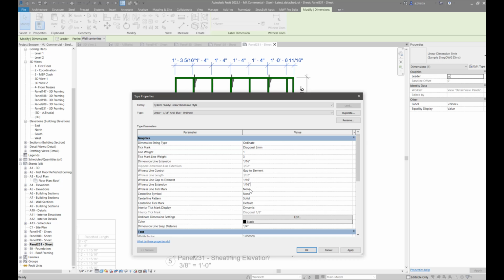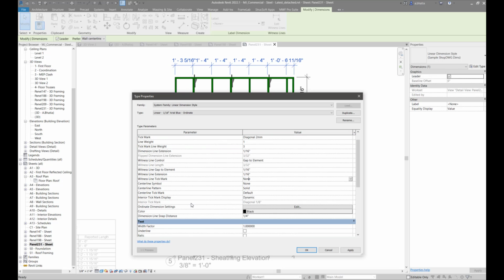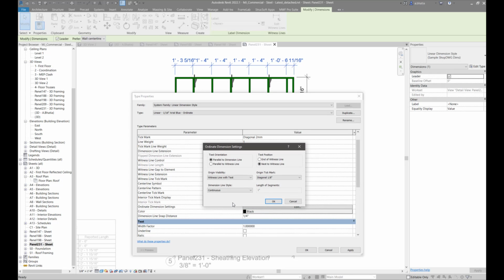And then if you wanted to add a tick mark, like over here to say, put a dot and then have it extend out, you have the option to do that. Okay. And then you have a few other settings. But first, since we're doing ordinate dimensions, we are going to go ahead and take a look at the ordinate dimension settings. And over here, it's asking you, what's your orientation of your text?